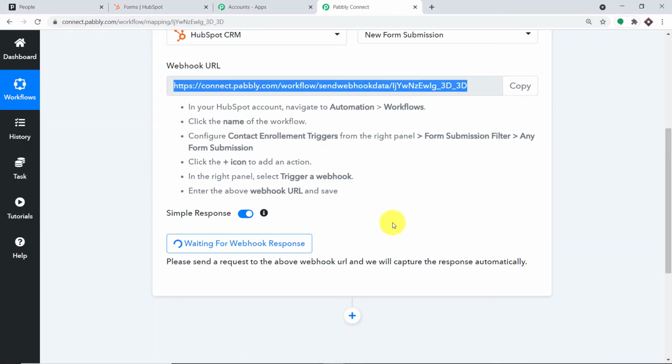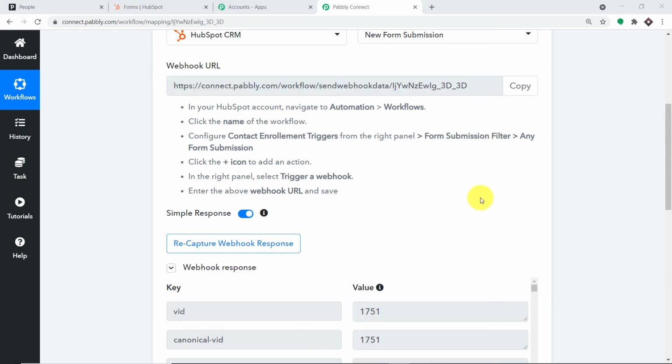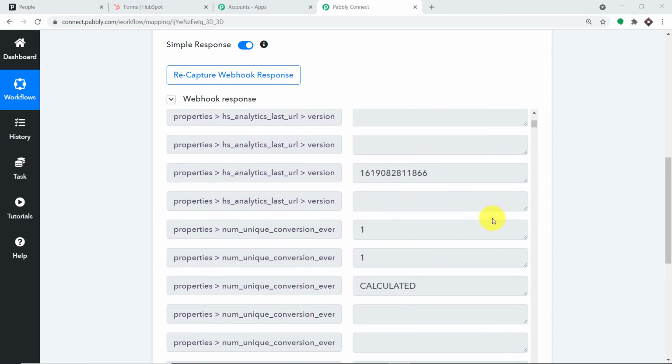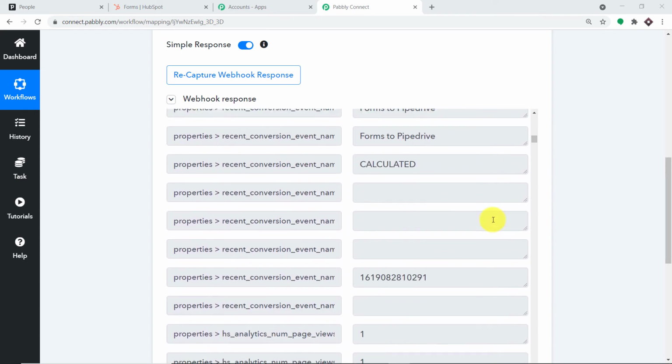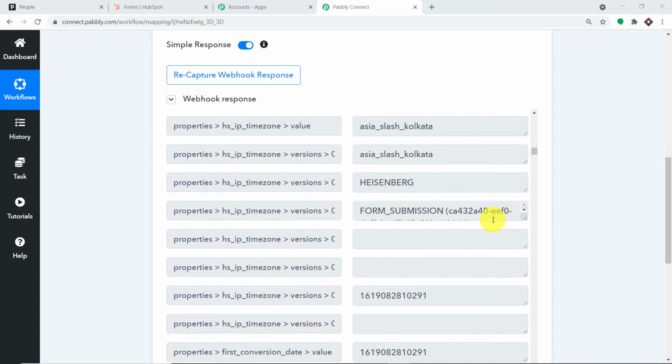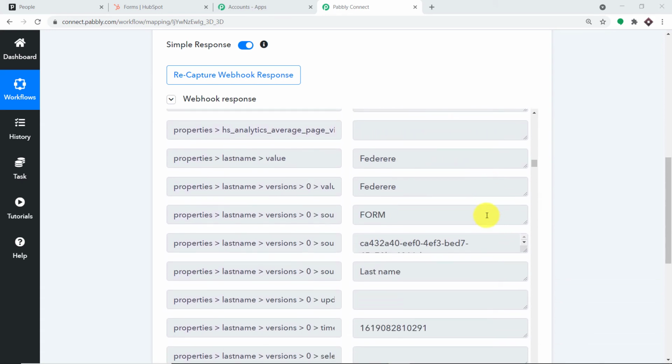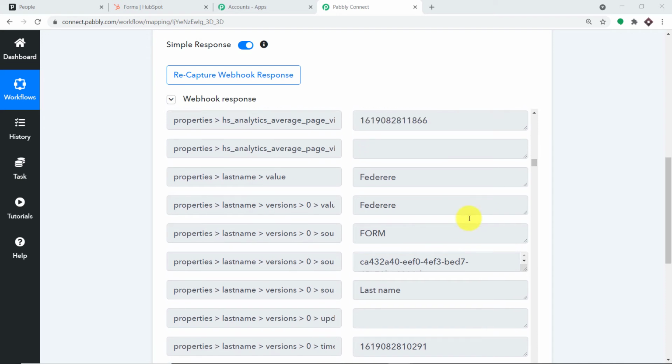Let me go to Pabbly Connect. It is showing it is waiting for the data. Give it one or two seconds. As you can see, we do have the data, and let us have a look. We have added the person as Arnold. Do we have a person? No, we actually have added the person as Roger Federer.